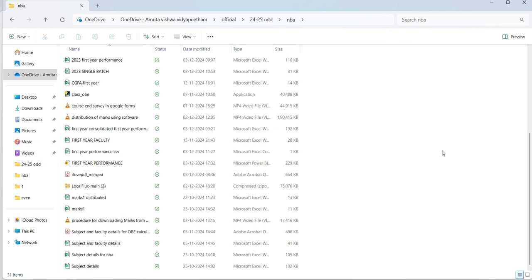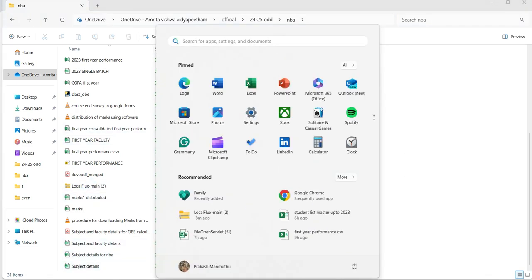Dear faculty, now I'm going to explain how to use the software in order to calculate the CO attainment and PO attainment for your particular subject. So first you have to unzip the folder.